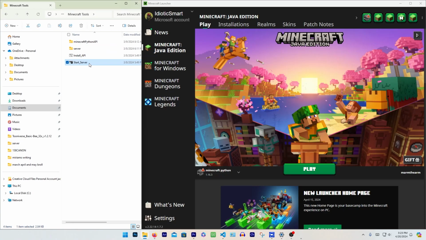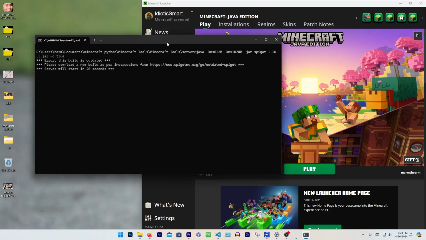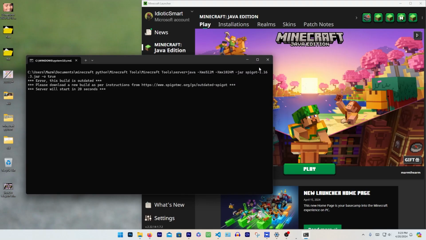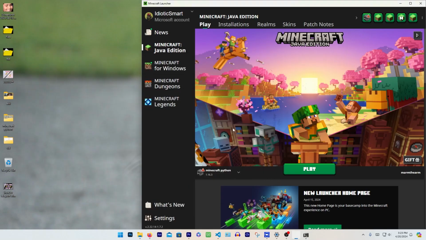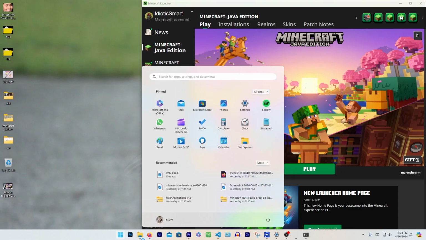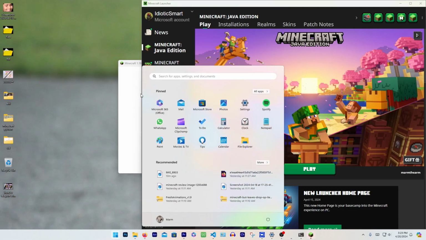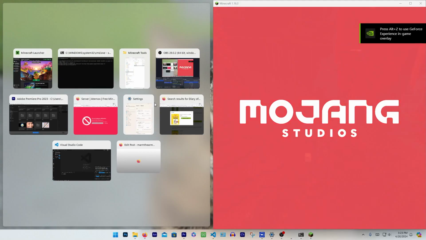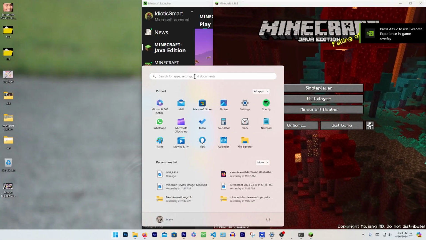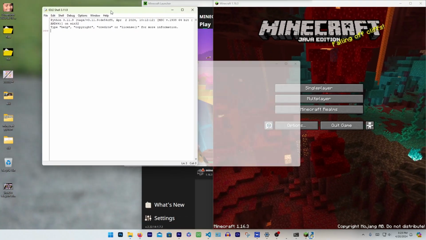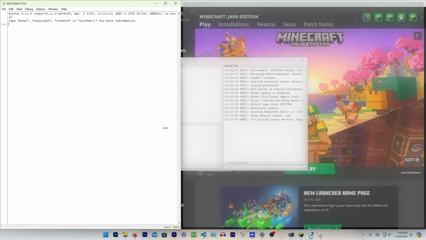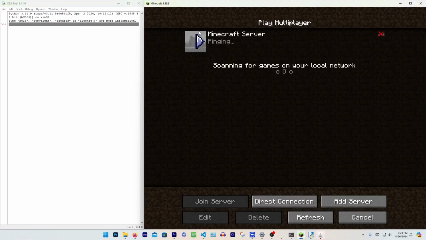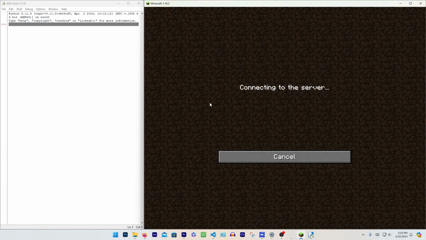Now we're going to open our Minecraft tools and click Start Server. I'm going to wait 20 seconds for this to start. And while that's happening, we're going to minimize our screen. Now we're going to open up our Minecraft. Now we're going to open up our IDLE. Go to multiplayer, wait for this to start. Okay, now it's done.